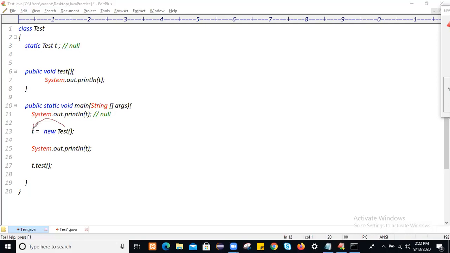So this T we have declared, this T we have created at class level. The moment you initialize this reference variable to this object, this reference variable will be initialized with some memory address. And whenever you try to print a reference variable, it will give some memory address. Now this time when you call this test method, it will get executed, and when you print this reference variable, here also you will get some hash code value.